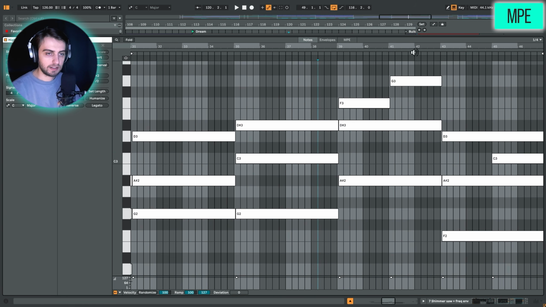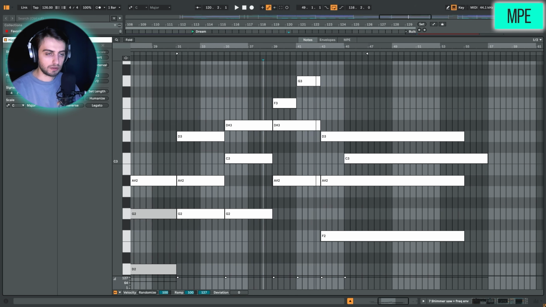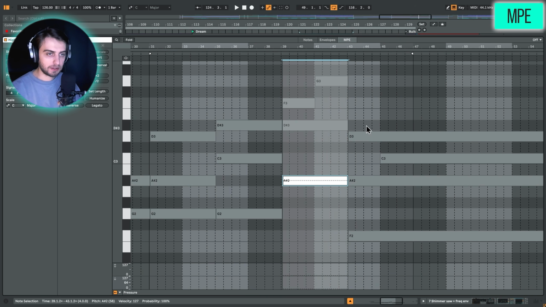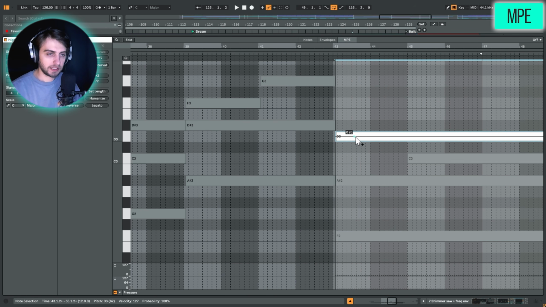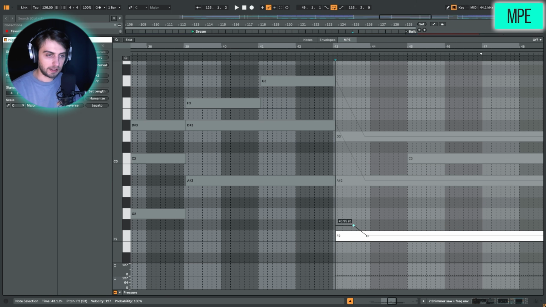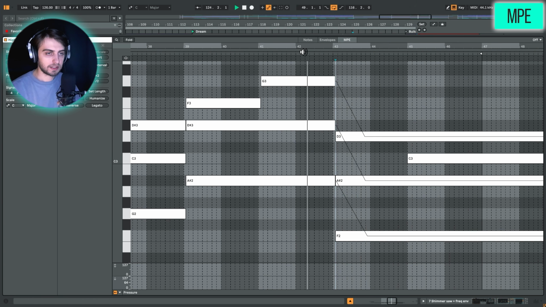Let's take a look at our shimmer saw. And for instance, let's say we want to glide from this chord to this chord. So let's go into MPE. Let's select this note right here, and we're going to be gliding from this one. Similar deal over here. We're gliding from this one, and then similar thing here. So let's give this a listen now.